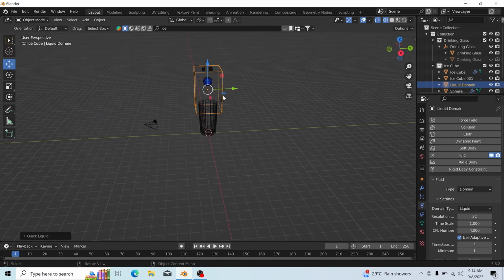So where is our domain? You scale up the domain. Don't let the domain be too small, and don't let it be too big. Just make it moderate.